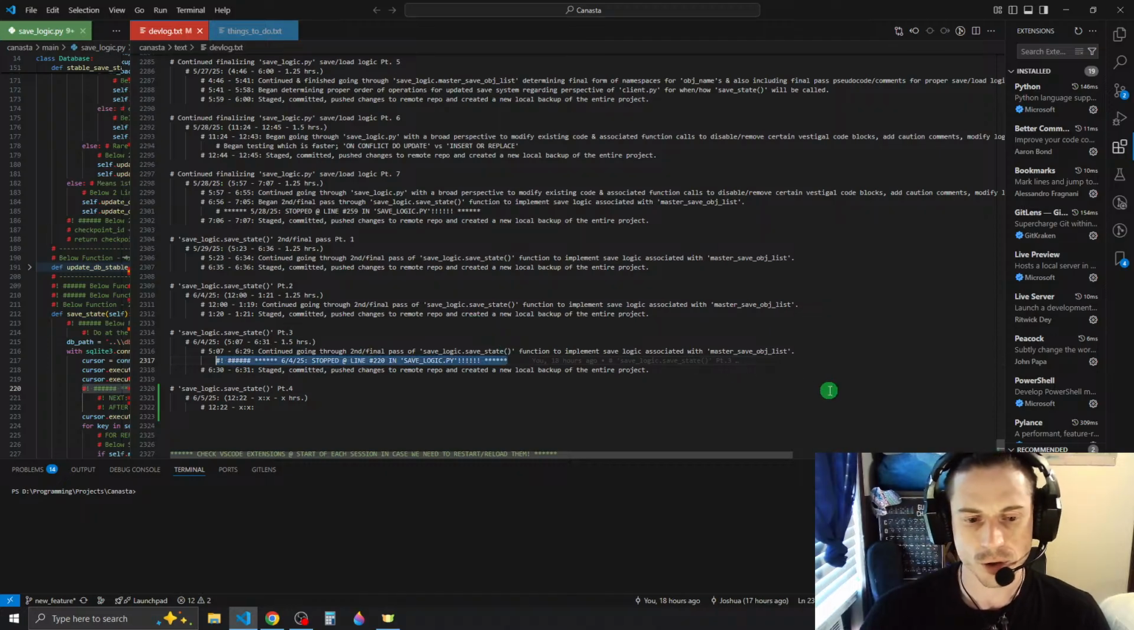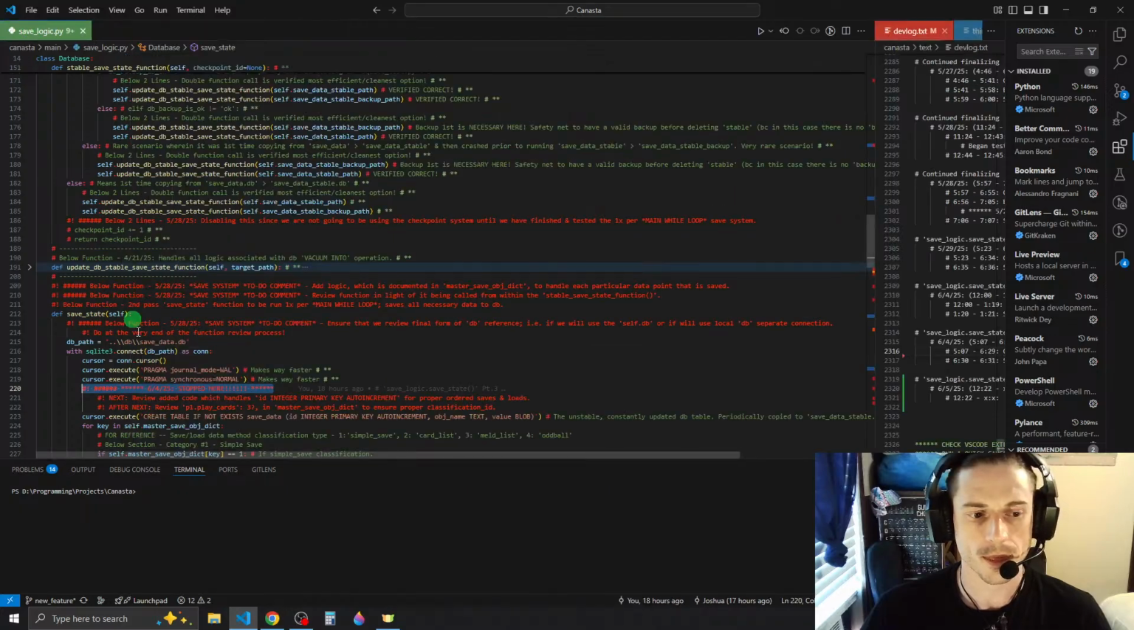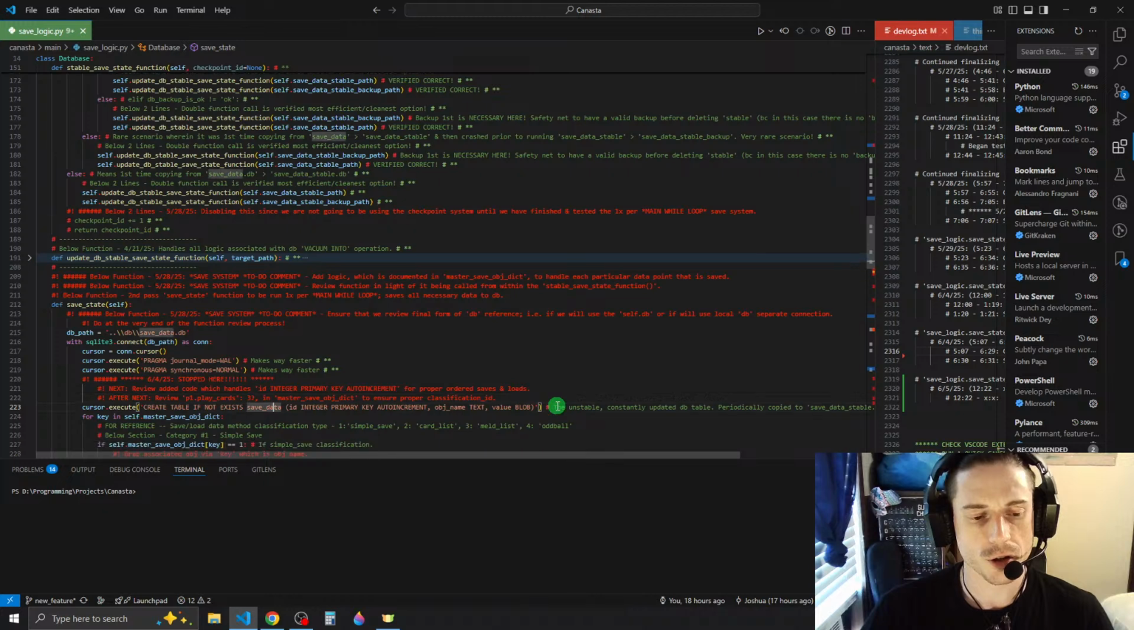So let's go over to line 220 and see what we got going on over there. Stopped here. Review added. Next is the review added code which handles the ID integer primary key auto increment for proper ordered saves and loads. Yesterday we added the third column to the database, which is the ID column. It's going to be an integer, the primary key for each row, and it's going to auto increment.